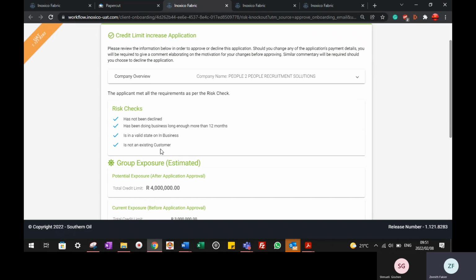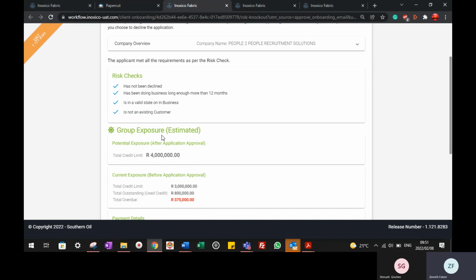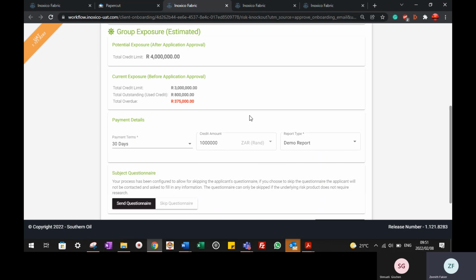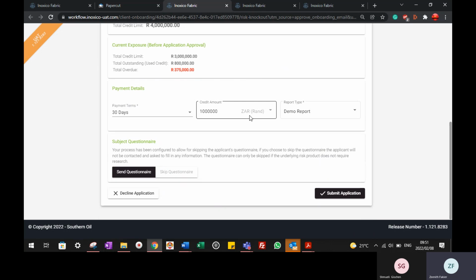What the system does on the credit limit increase, it would show you the group exposure, so the potential exposure after the application approval. It would also show the current exposure. So it will look in the database and see what credit limit they're currently sitting on, what is outstanding, and what is currently overdue. And then from here, you can decide if you'd like to give them a credit limit increase. It would also ask the initial risk reviewer regarding the questionnaire.